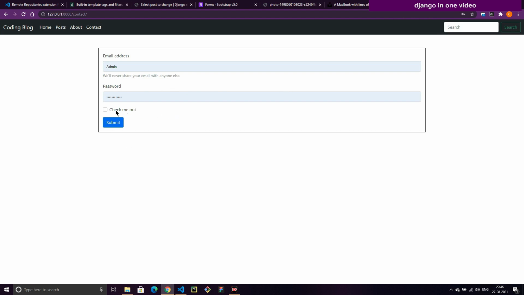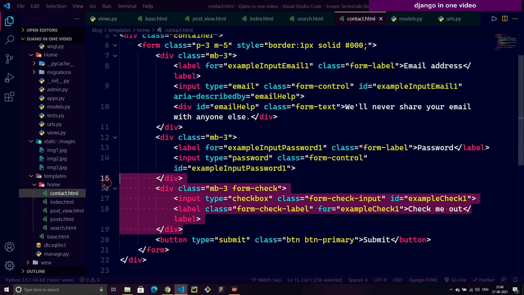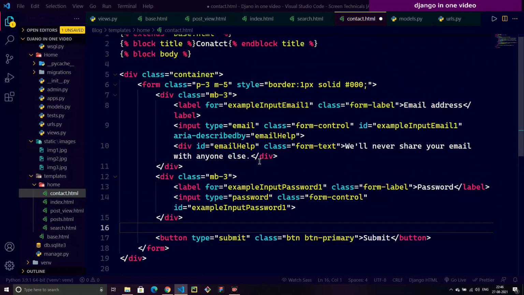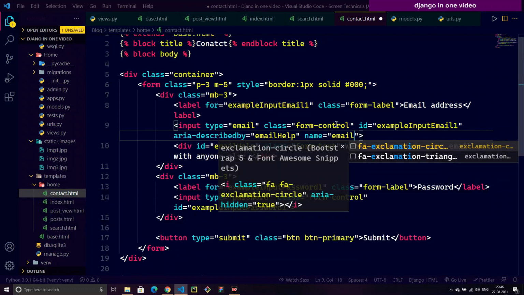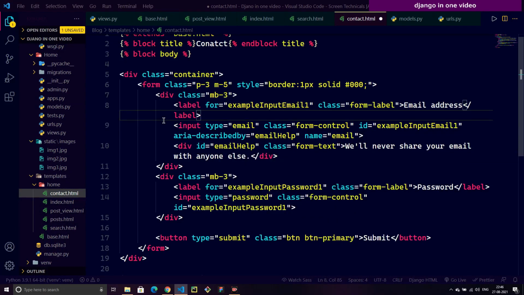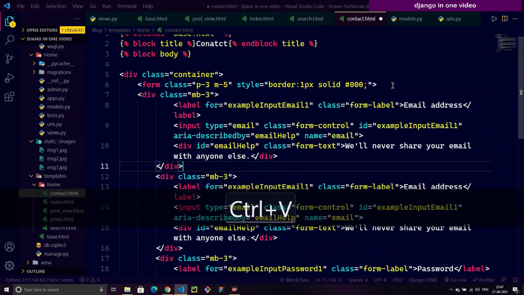So I'm removing this check me out, right? So where is that check at this point? Just remove this div. And now here is the email address. So this is the email address. For the input, right here, name equals email, right? And also I want to add, we also want to get the username. So just copy this entire div and paste it at this point.